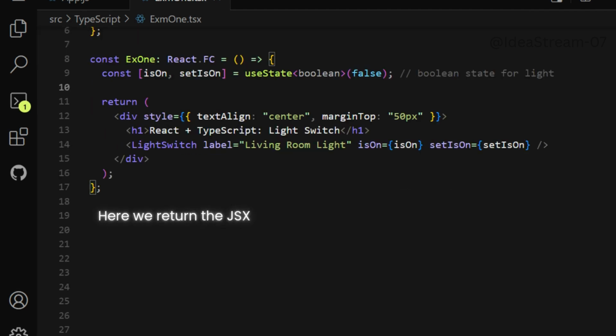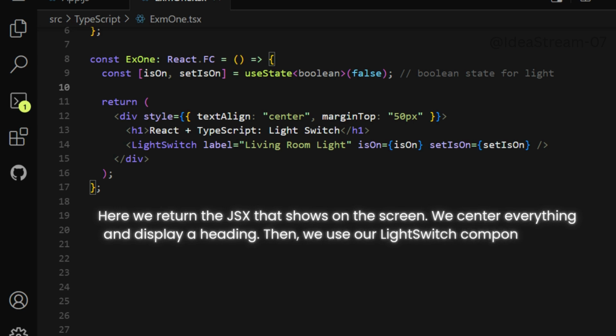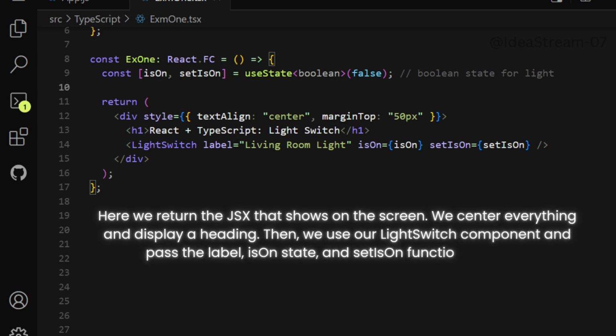Here we return the JSX that shows on the screen. We center everything and display a heading. Then, we use our light switch component and pass the label, isOn state, and setIsOn function as props.